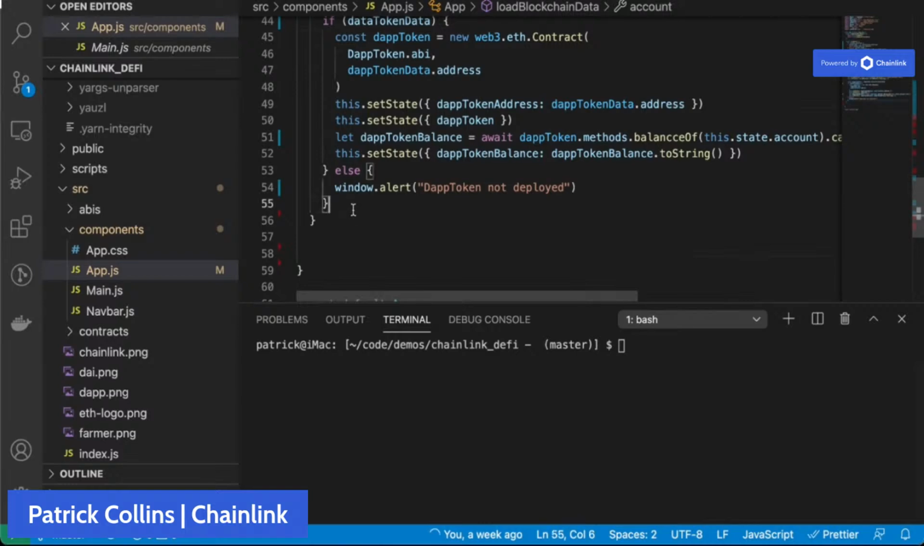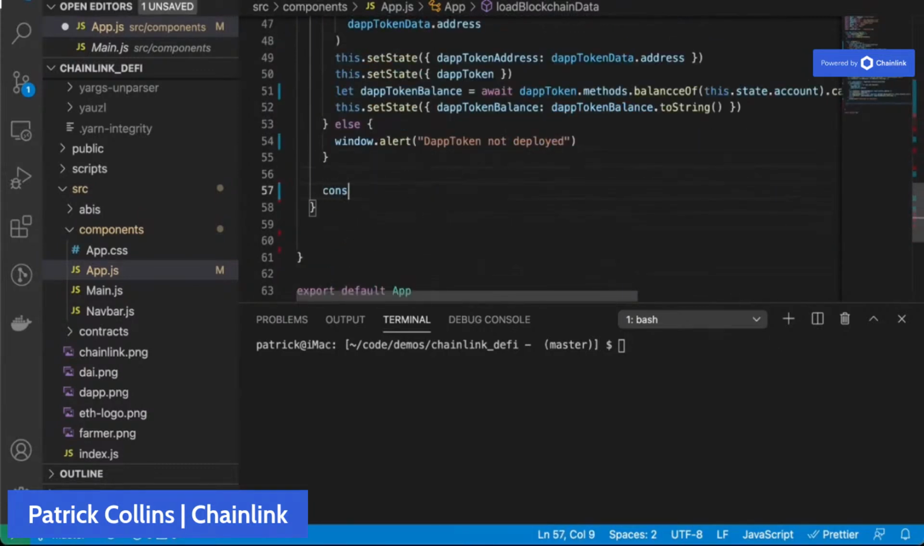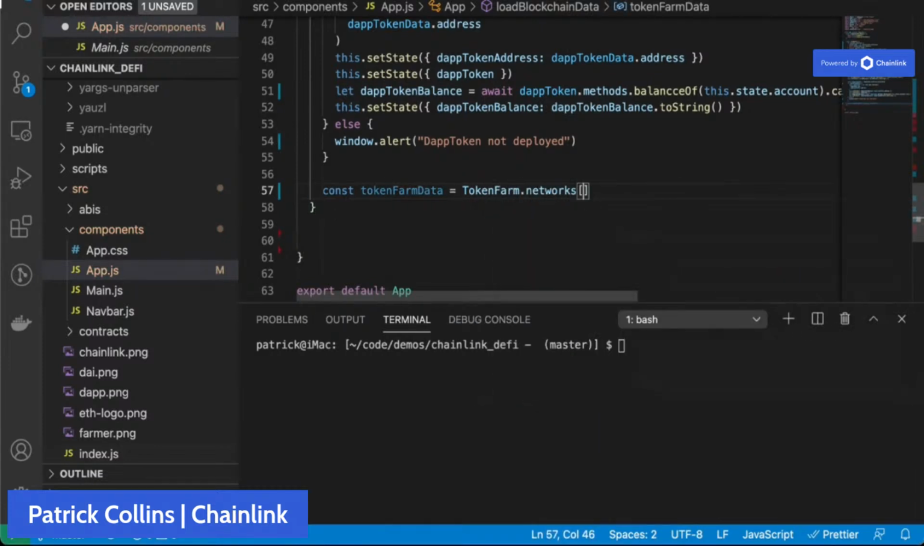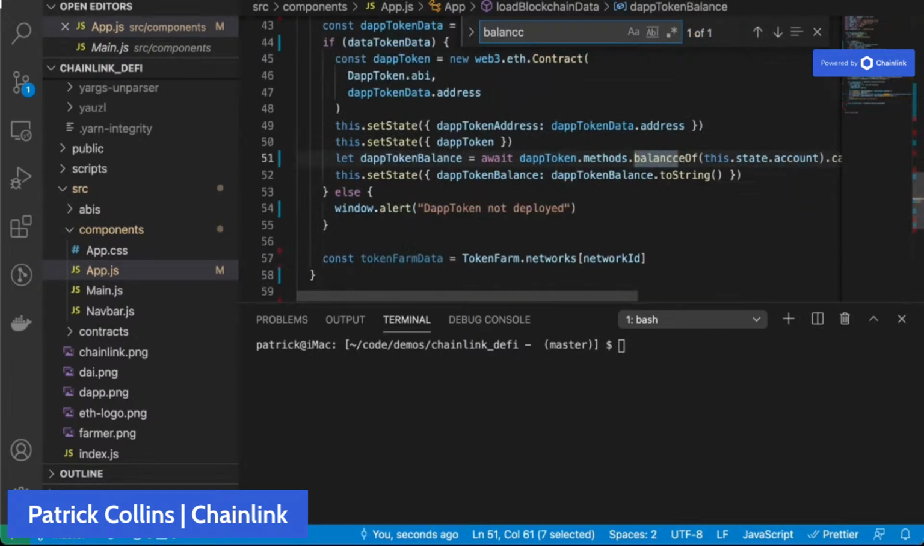Now let's grab stuff for the token farm. So const tokenFarmData. And this is all in this async loadBlockchainData, right? So this is just us loading all the blockchain data from our contracts. Token farm data is going to be TokenFarm.networks. Again, network ID, because we want the network ID. Typo, balance of, thank you. This is what I get for trying to build a whole front end in 15 minutes.